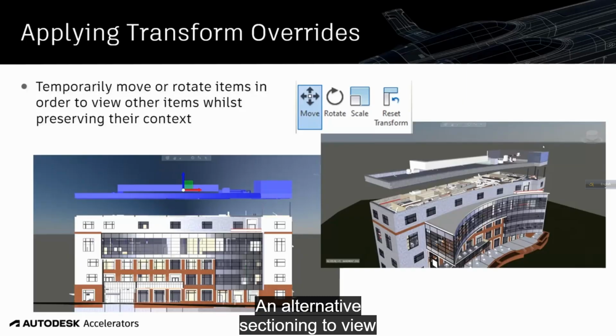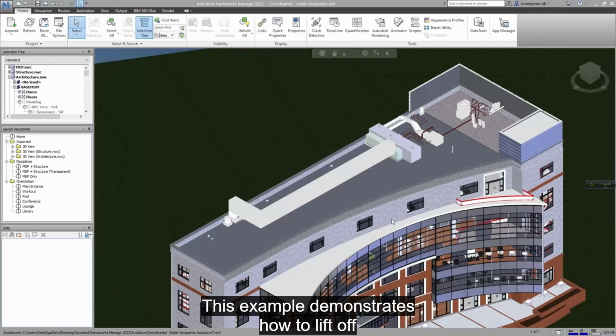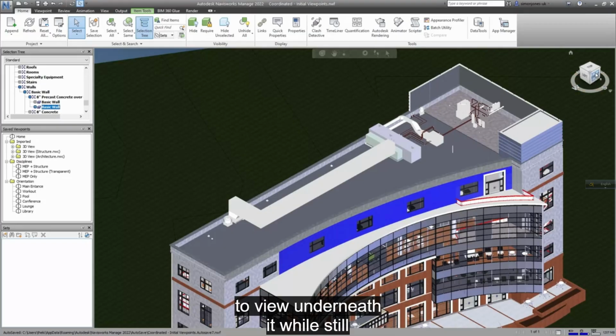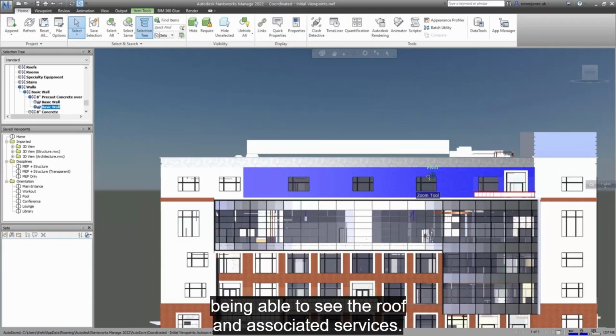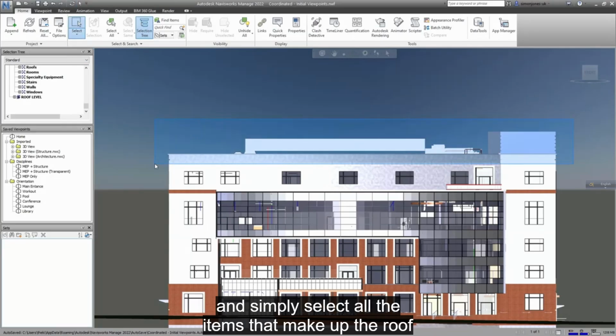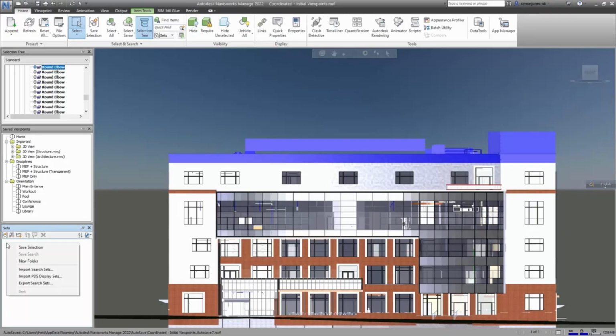An alternative sectioning to view underneath or behind objects is to simply move objects that are in the way using item transformation tools. This example demonstrates how to lift off the roof of the building, enabling the reviewer to view underneath it, while still being able to see the roof and associated surfaces. In the front view, we're going to use the selection box and simply select all the items that make up the roof and save them as a selection set that we're going to call roof.